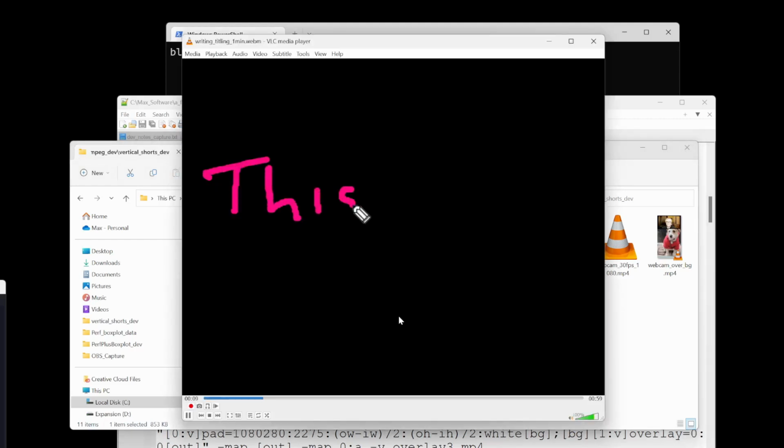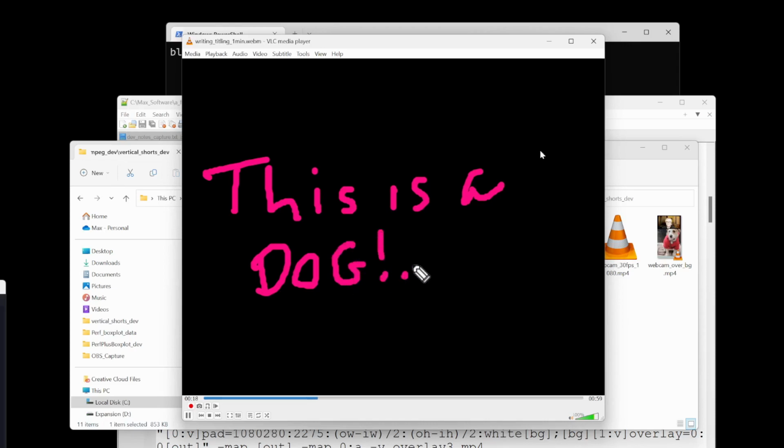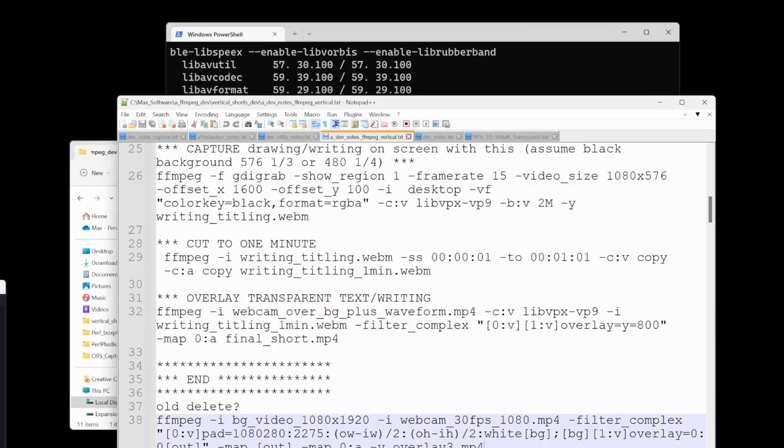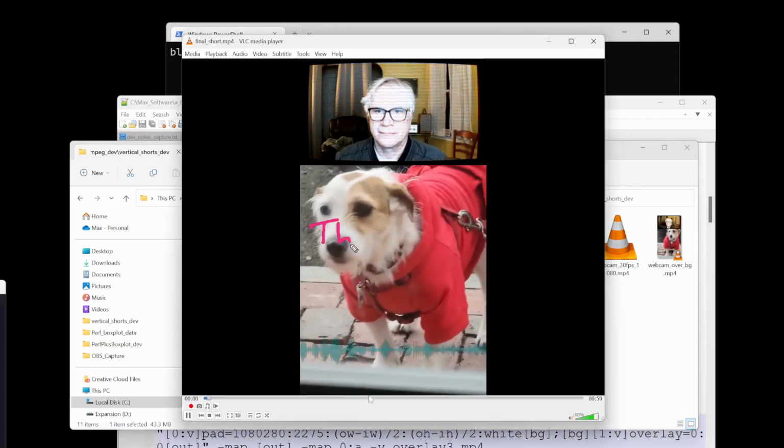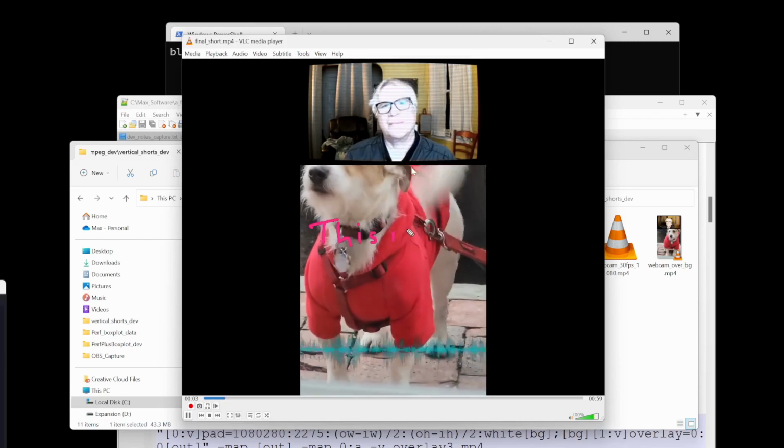So here's what I drew on the screen while I'm watching the video. And again, it looks black, but it's actually transparent. And then I take ffmpeg, I take my webcam footage as one input. I take my titling or the drawing as another. Again, you see, just overlay it at Y 800, and then I call it final short. And here's the final short, which I showed you before. And that's how I put it all together.